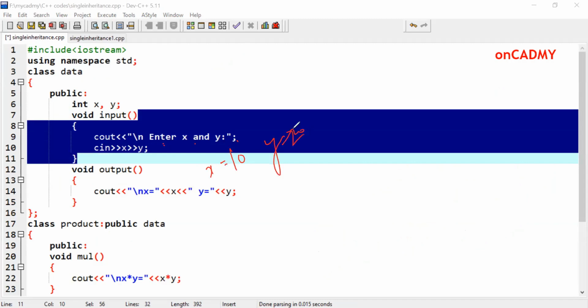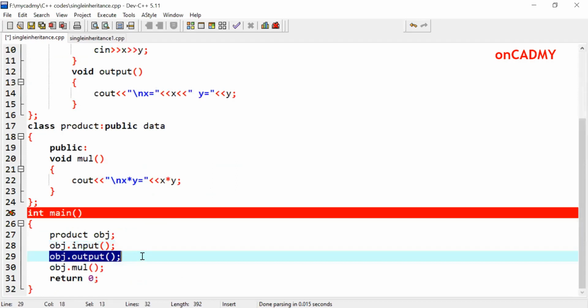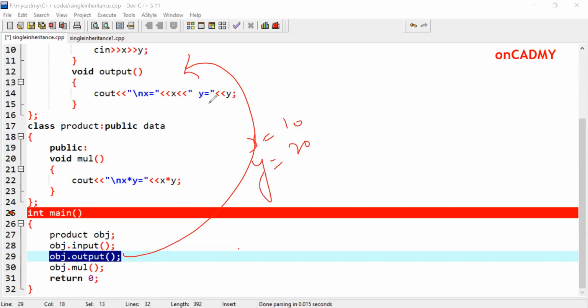Okay, and then it will come down to the function call over here. Now obj.output will be called. That means the control will go to the output function over here. Here it will display the values of x and y: x is equal to 10 and y is equal to 20, as we have assigned these values to x and y.